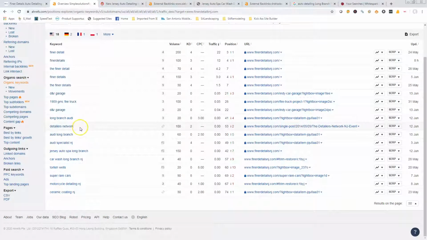So I try to look for, not really seeing, like, you've got motorcycle detailing, New Jersey, ceramic coating, New Jersey. People that are going to type that in don't already know you. So right here you've got 30 people a month that are searching ceramic coating, New Jersey, and 40 people a month searching motorcycle detailing, New Jersey. But you're in the 74th and the 67th position. So you're really not getting any traffic from those.